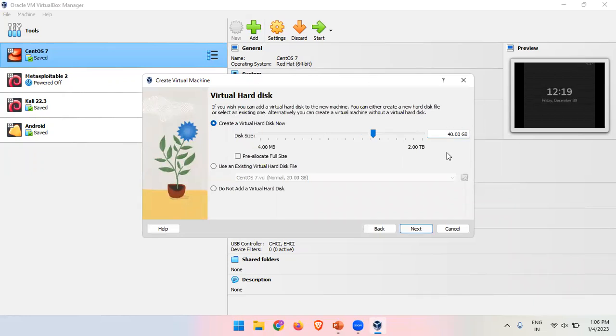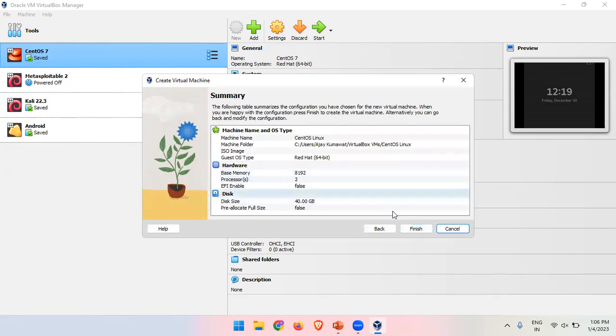20 GB is also more than sufficient for the installation, and we actually do not require more than 20 GB, but just for the sake of it, I'm giving it 40 GB. Then click on Next and click on Finish. This is all the configuration we have done so far. Now I'm going to click on Finish.